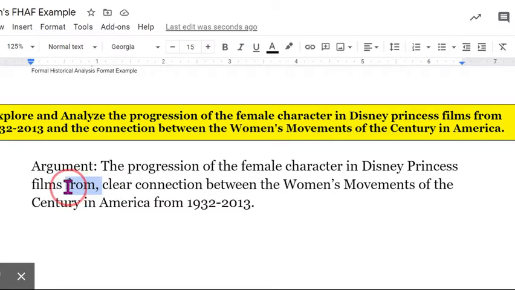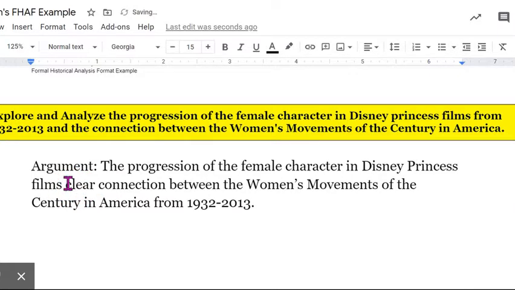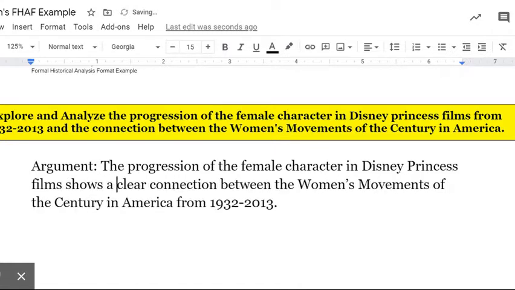Let's delete this. Okay, films clear. We need some sort of transition. Shows a clear connection between the women's movement of the century in America from 1932 to 2013. It works. And now I gotta make a connection to the women's movement. I have to make sure that I talk about the full question.